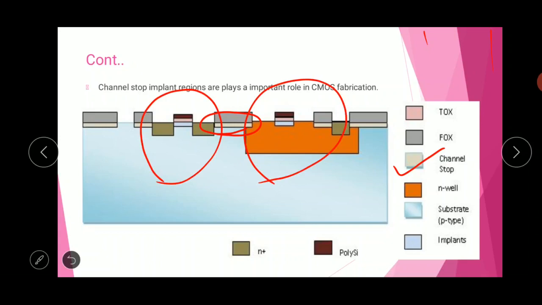Why is it present in between these two devices? The purpose of this additional region is to prevent the formation of any unwanted channels between two neighboring regions. That is, to ensure that the surface between two such regions cannot be inverted. Hence, channel stop implants act to electrically isolate neighboring devices built on the same substrate.